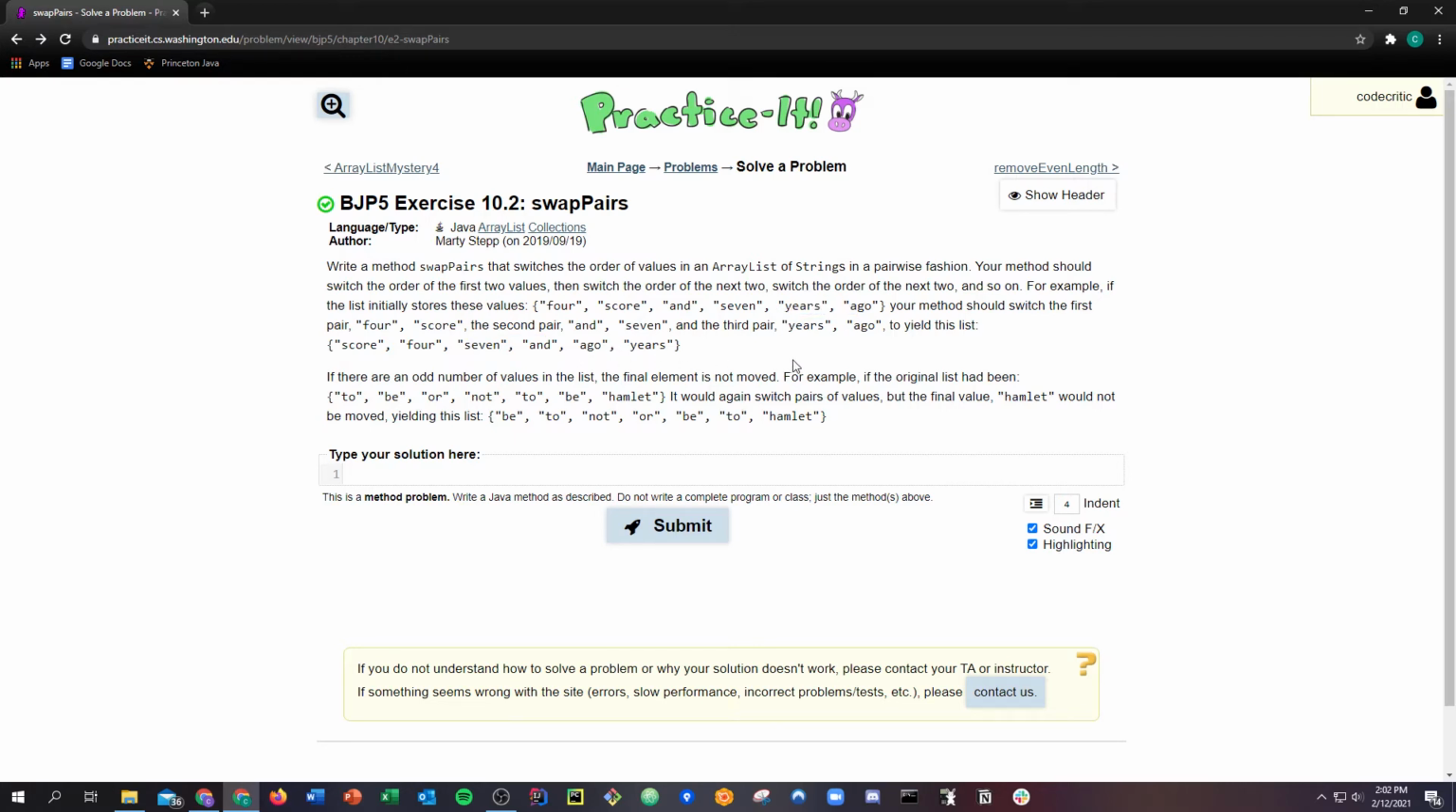And if you're wondering what happens if there's an odd number of values, then in this example we have to be or not to be Hamlet. So those are 7 elements, that's an odd number. It would again switch any combination of pairs of values, but the final value Hamlet would not be touched. So we find the first pair of values is to be, that turns to be to. The next pair is or not, that turns to not or. To be, which would be the last pair, turns to be to, and then Hamlet is left alone because there's nothing for it to swap.